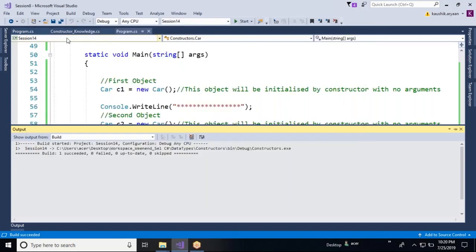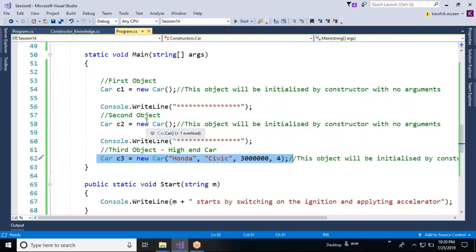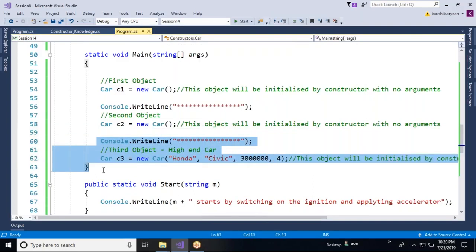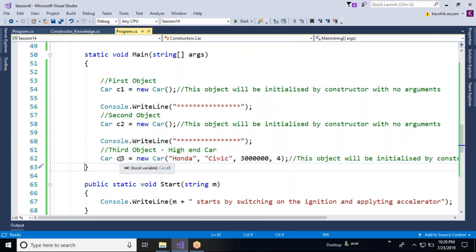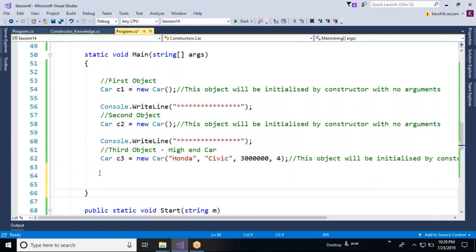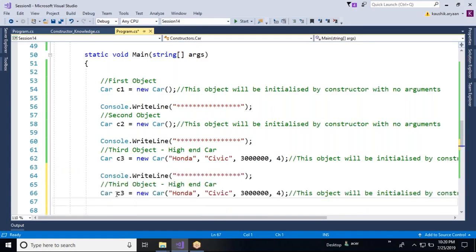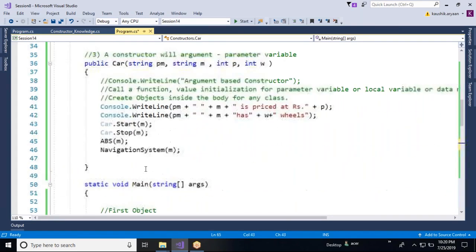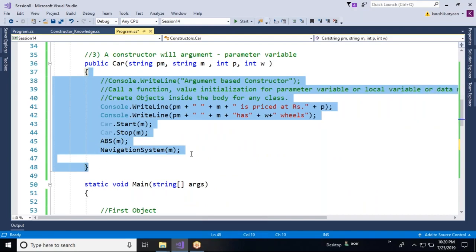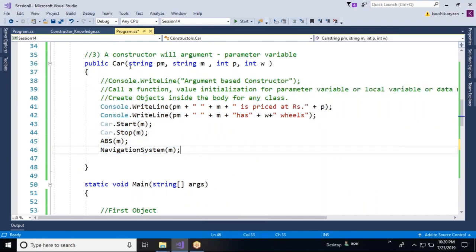Now let's understand one thing, how it is used. Let's say I have the fourth object, and the fourth object is also an object of a high-end car. What will I do? The fourth object is also for a high-end car, T4. And this high-end car object again wants to use the same constructor. What will happen? That object should pass values in the same sequence.